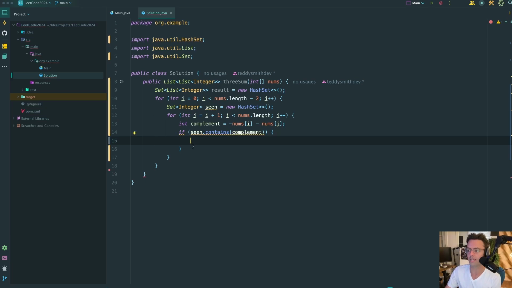What this if statement does is it checks for our complement within the hash set. And if we found it, that means we have a threesome. We found the magical third number. We need to store it within a list, and you can do that in many ways.